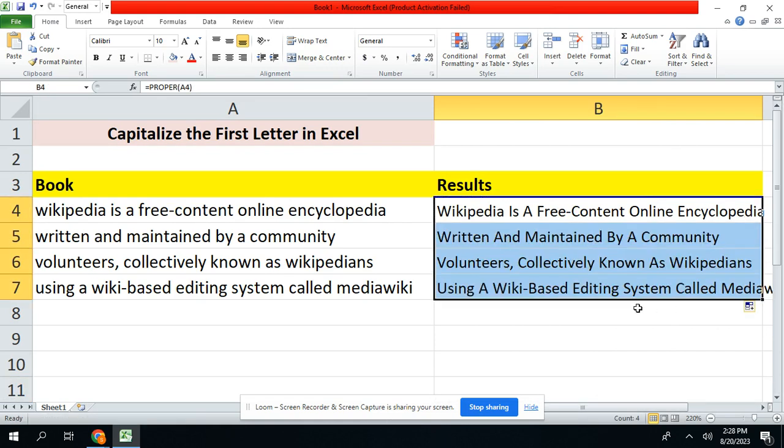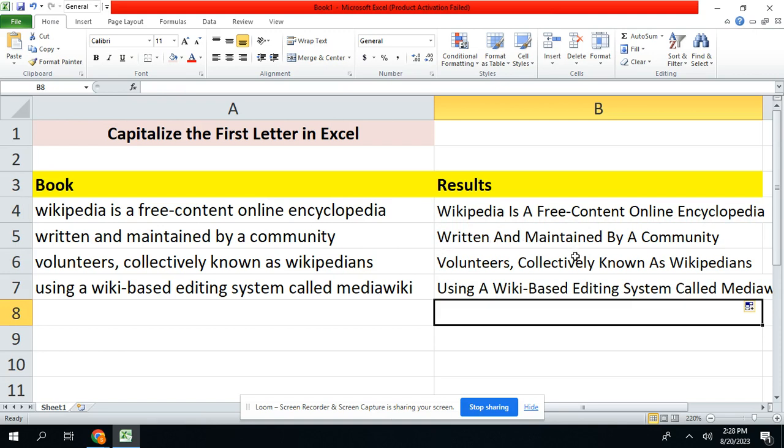Now you see after dragging down, all the results have been successfully updated by converting to capitalize the first letter of each word.